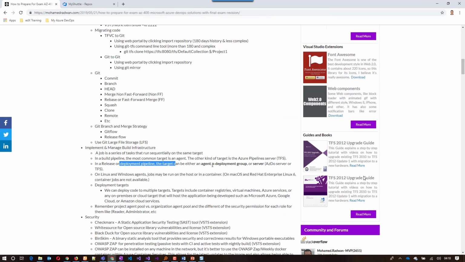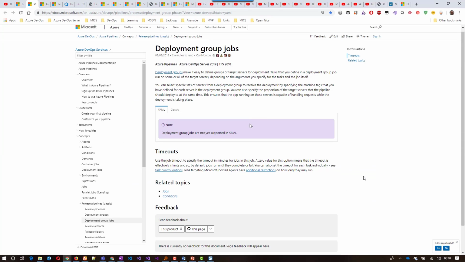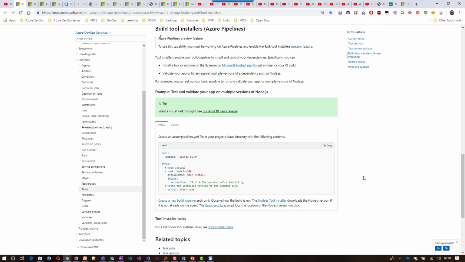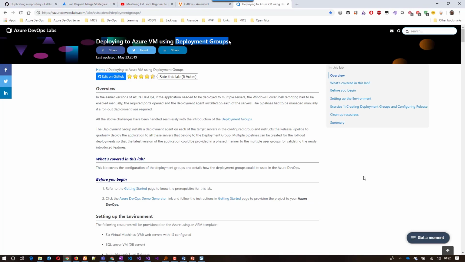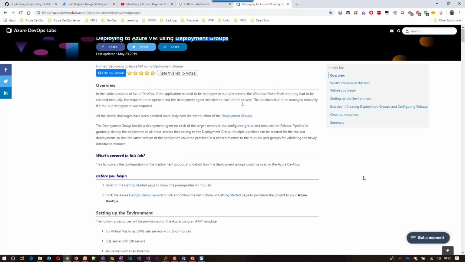This is why the target can be agent or deployment group. To know more about the deployment group, this is the link. And this is also a very good example on how to install tools on the fly on the build agent. Also, this example and lab are very good for how to use deployment group.